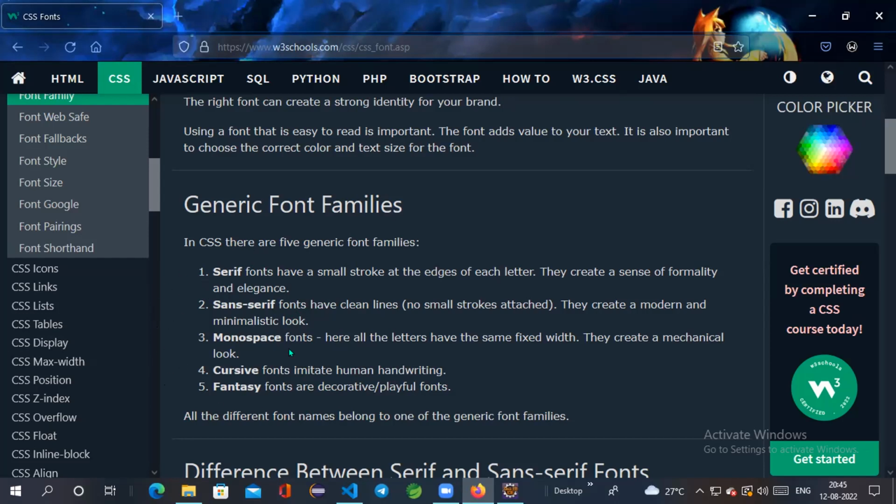But I have seen and I have used 10 to 11 fonts for making one project. But here only 5 fonts. Initially, you just remember the 5 fonts, but gradually when you gain more knowledge, you will understand. Serif, sans serif, monospace, cursive, and fantasy. So first we go to serif.